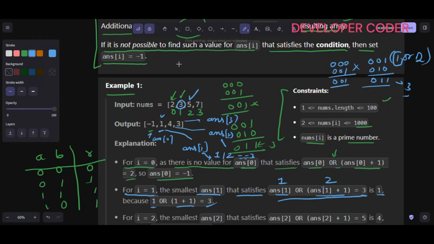So can I use 0 and 1? I will not get 1. Can I use 1 and 2? I will not get equal to 5. Can I use 2 and 3? No. 2 and 3, let's try. 2 and 3 is going to be like this: 0 0 1 1. And if you do the OR of these two, you are going to get something like this, 3 only. So no, this answer is not possible. So answer of 2 value is not going to be 2.